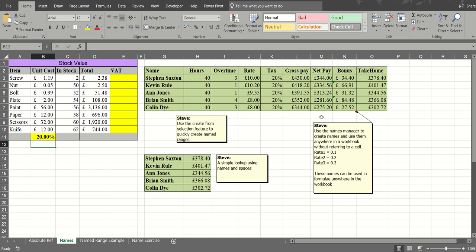Hi guys, welcome to this module on named cells and named ranges. First of all, named cells.